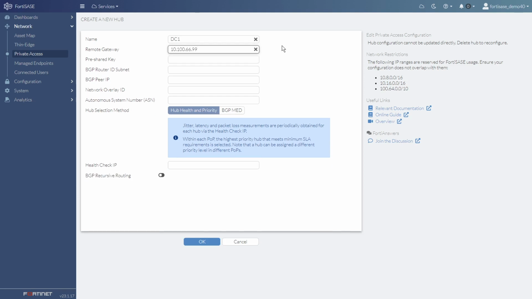The pre-shared key is the one that was entered into the VPN IPsec tunnel created on the FortiGate. The BGP router ID subnet is the subnet of the tunnel interface, and its peer IP is the interface's specific IP address. Note that the router ID subnet should not overlap with the subnet used for the peer IP address. For the network overlay ID, use the network ID that was added to the VPN tunnel with the CLI. The AS number is the same as the one from the FortiGate's BGP settings.